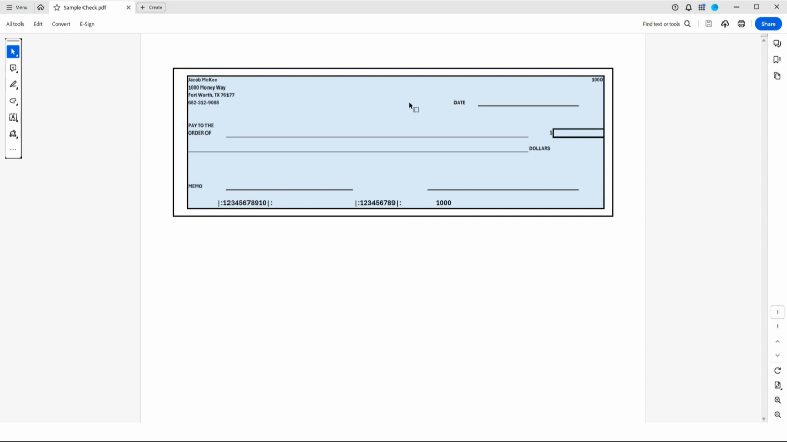Continuing over to the right side, we have the date. And up in the top right-hand corner is the check number. So these are sequential. They should never be duplicated. So for instance, if you have to order more checks and your last check was $1,199, you would start your checks at $1,200.